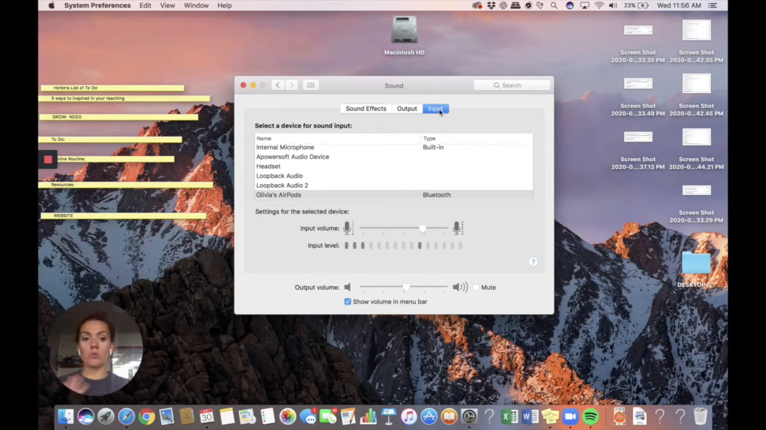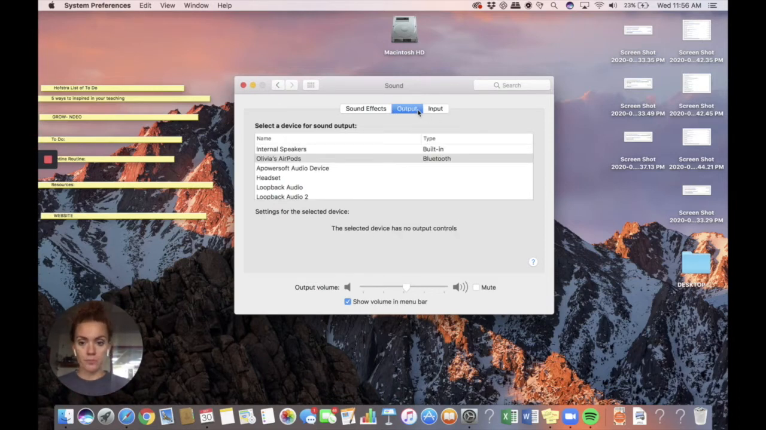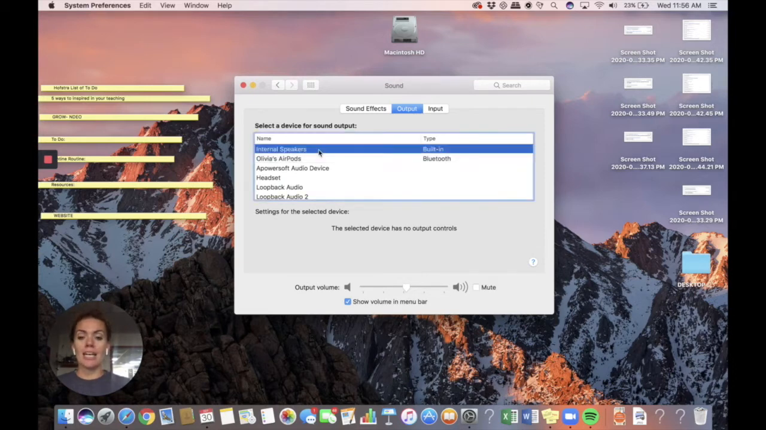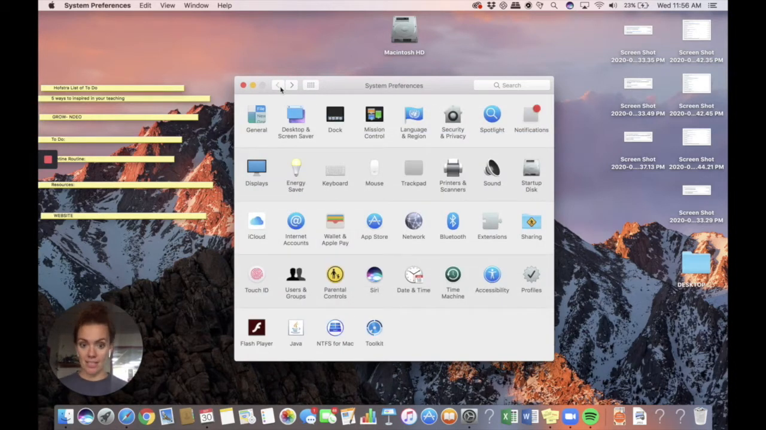You do not want to mess with these input settings. You want to click on output and you want to click here, internal speakers. Okay, once that's selected, you just hop out and that's it. So now if I were to play music, okay, and be talking and recording myself, the students would hear my voice very well because I'm still using the earbuds as a microphone, but now the students in the room can hear the music too.